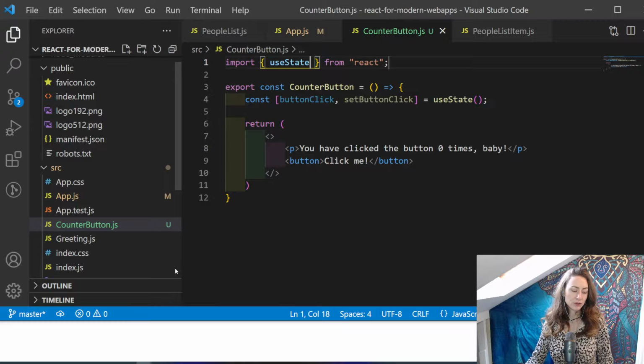So the main reason for hooks is to make it easy for us to use state and use side effects in our React application. The useState hook allows us to add state management to our components.